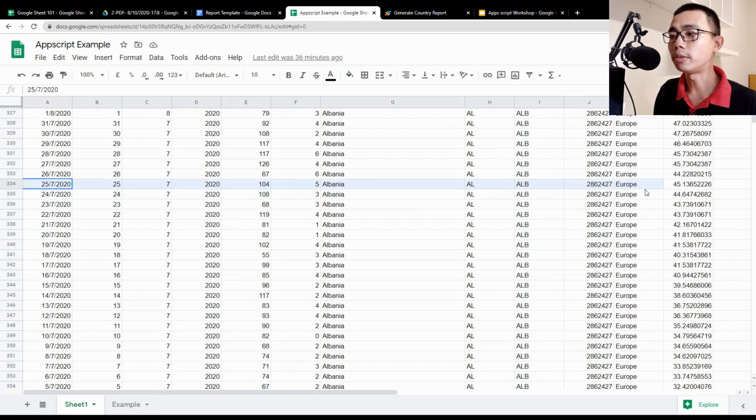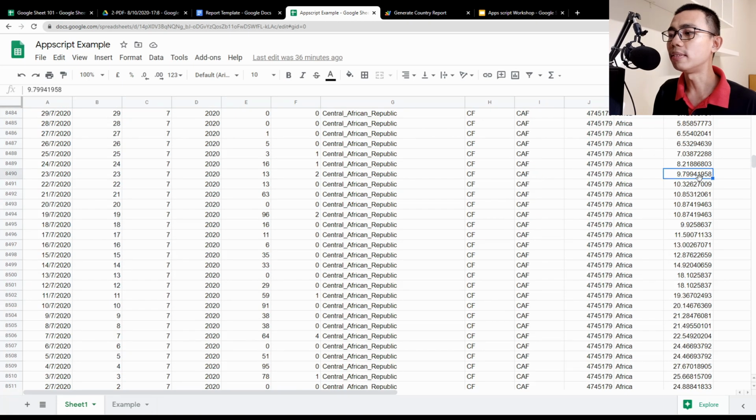Every row represents a single day of data, as well as how many cases and how many deaths and how many, I believe this is the cumulative cases. Yeah, cumulative cases over a certain amount of time and over a certain amount of people.